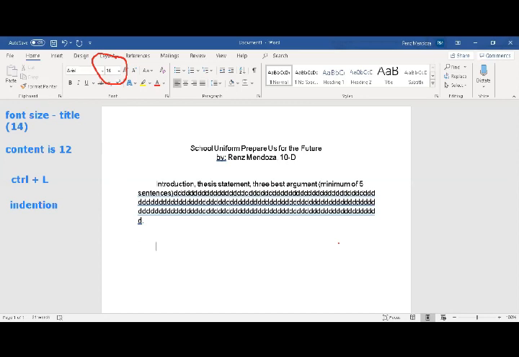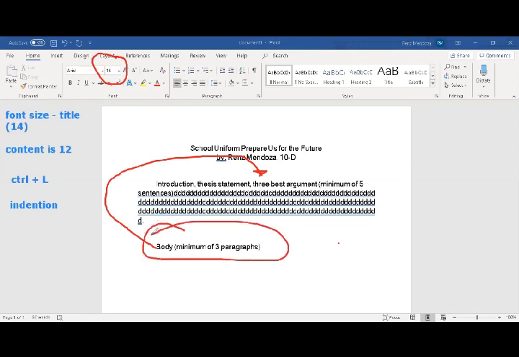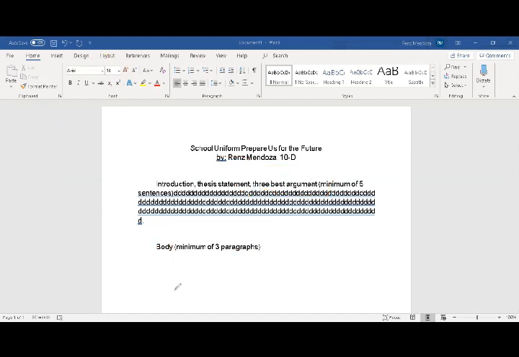Now we begin the body part of your essay. So the body includes a minimum of 3 paragraphs. This corresponds to the 3 best arguments that you have. So each argument should be supported by 1 paragraph of your body. So each paragraph corresponds to one of your best arguments. And you have 3, so you have a minimum of 3 paragraphs. And I remember every paragraph should be indented.